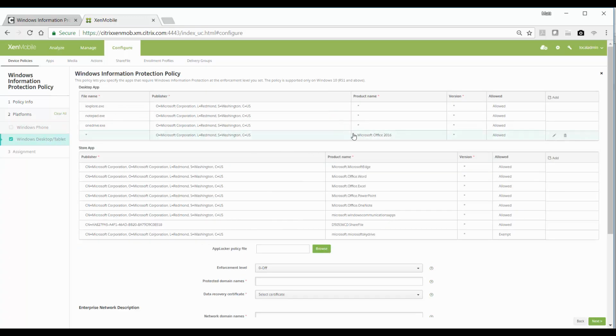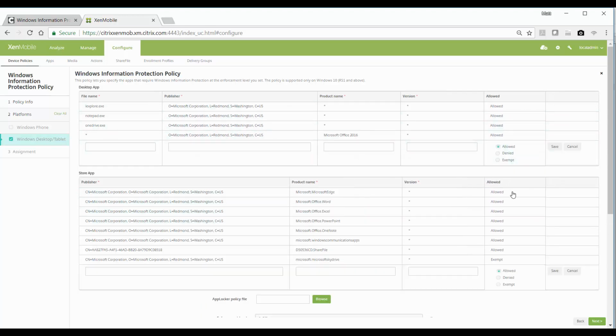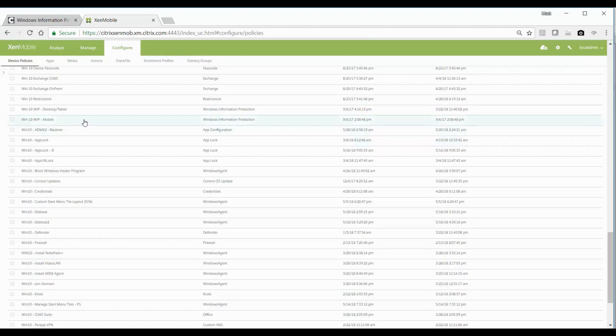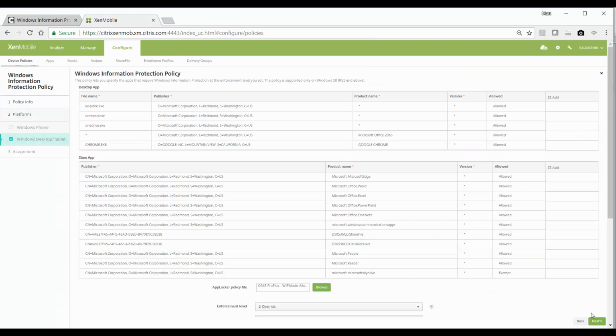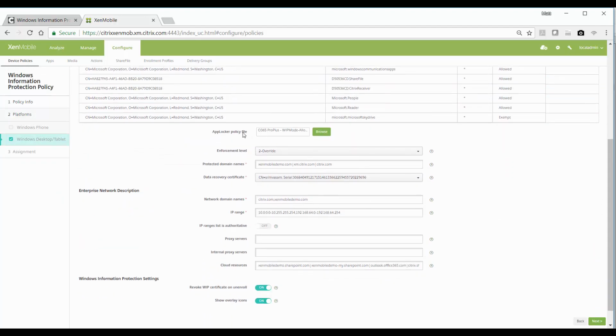Here we can see that by default there are some apps and some UWP links that are available for protection by default. So first, let's navigate to an existing policy where we've made some configuration changes already. Once we enter the policy, we'll see that those default apps and links are already available, and we've already added some additional ones like Chrome.exe.